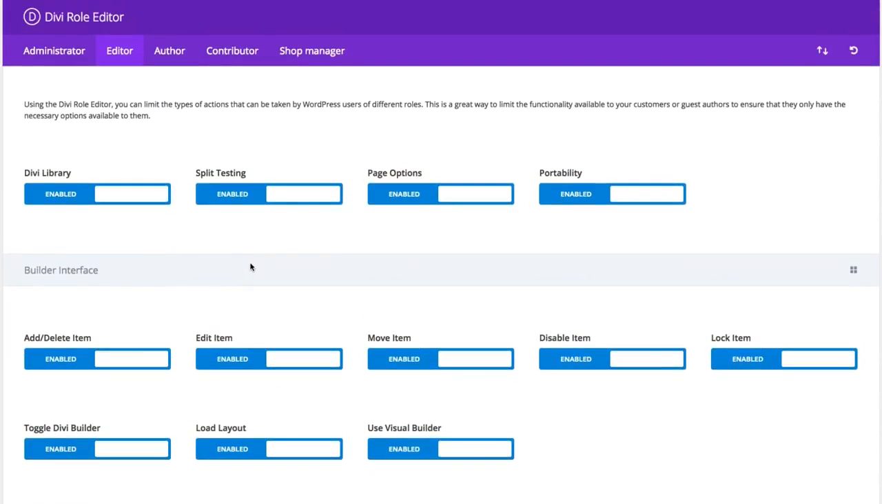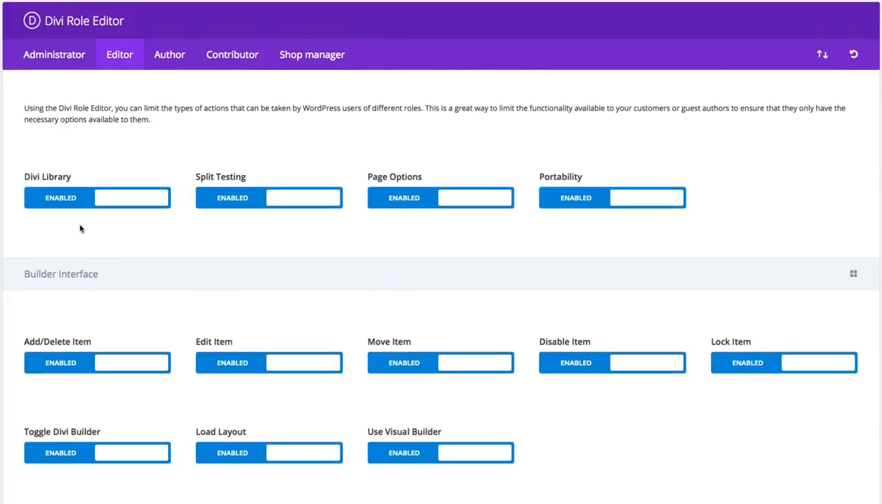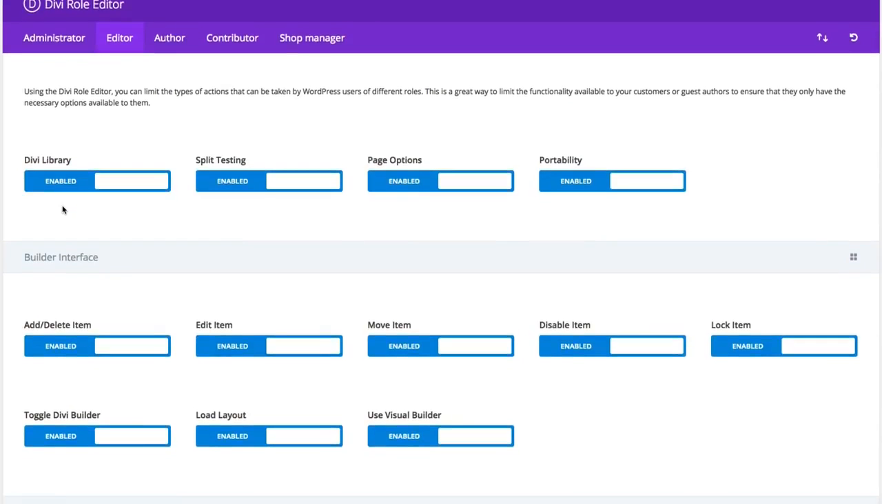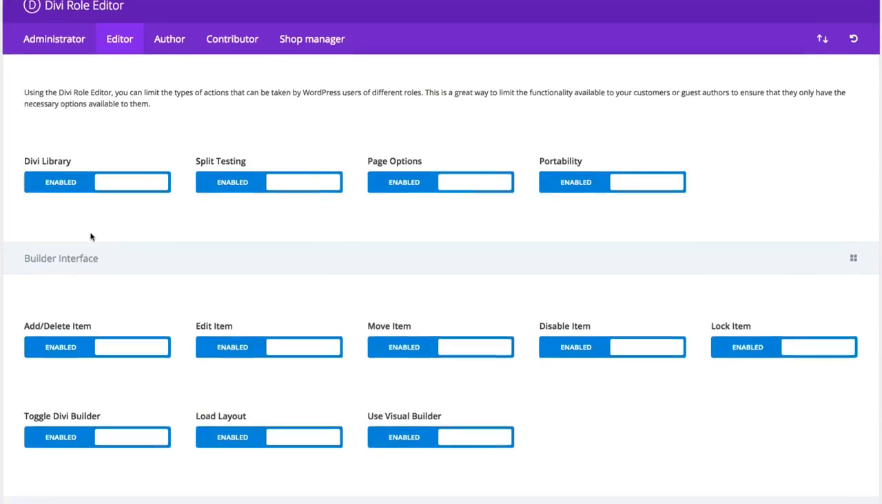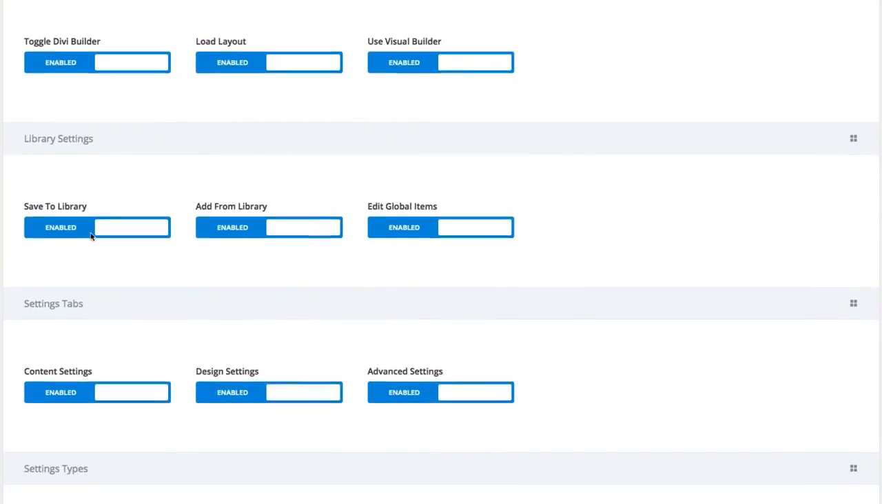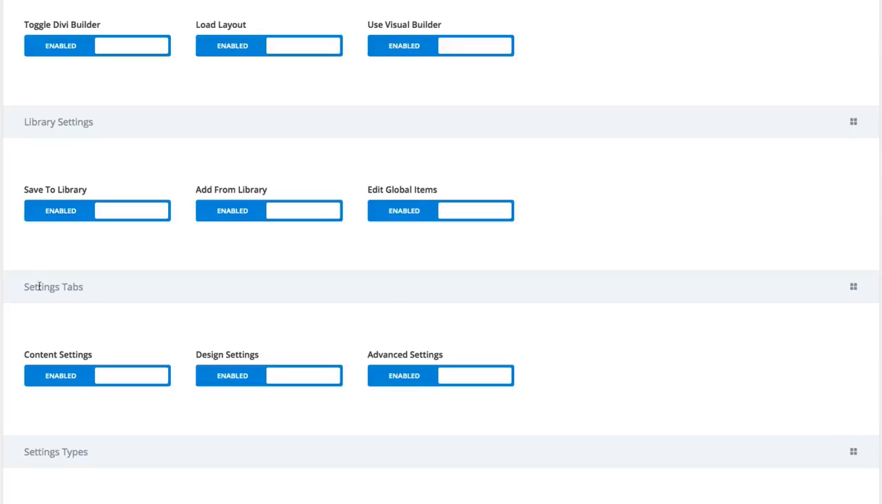And we're going to go in order, but I just wanted to skip ahead just to show you that, for instance, this is a high level Divi library accessibility option. If you want to keep it enabled, but then customize maybe some subsets of that, if you go down to this, you have library settings here.